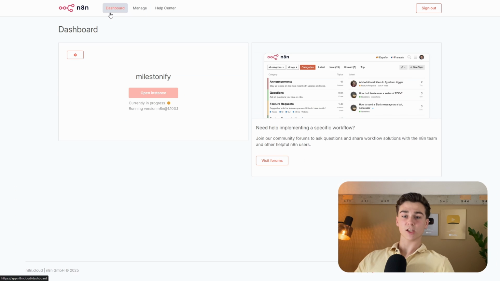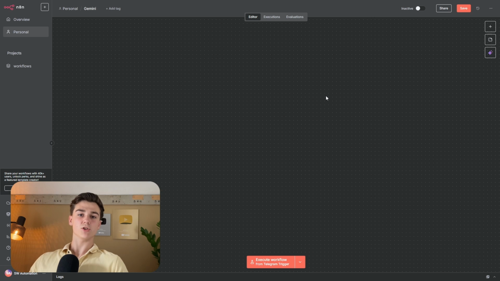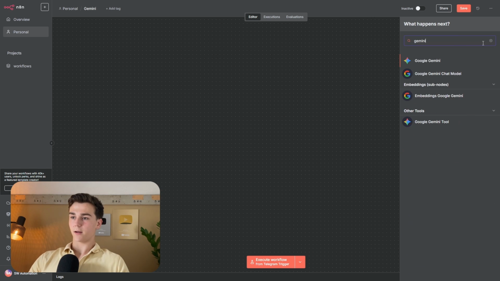Okay, and now on the dashboard, you see an orange dot. When this turns green, that means that your workspace is updated and that you now have access to these new Gemini nodes. Okay, so our workspace is updated because the dot has turned green. So we can now open our instance, and now you have access to these new Gemini nodes. We can press on the plus here, type in Gemini, and then on the right side, we have the Gemini nodes.